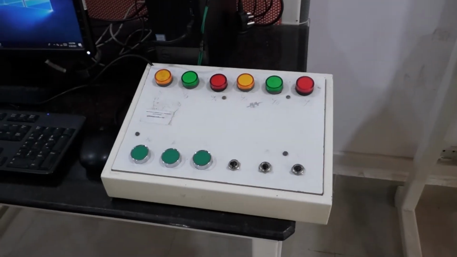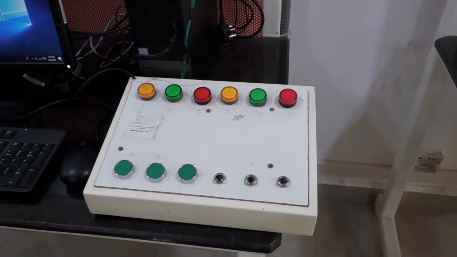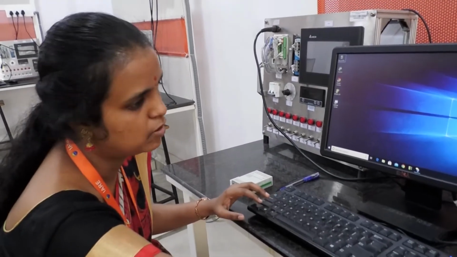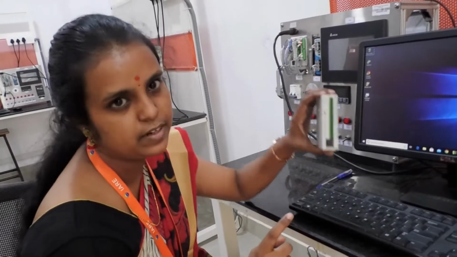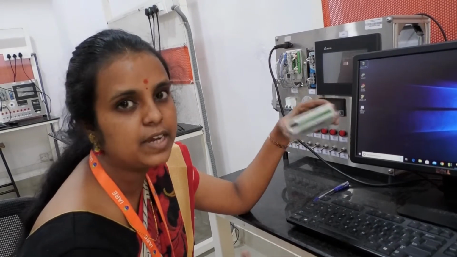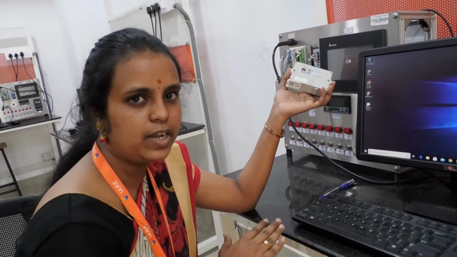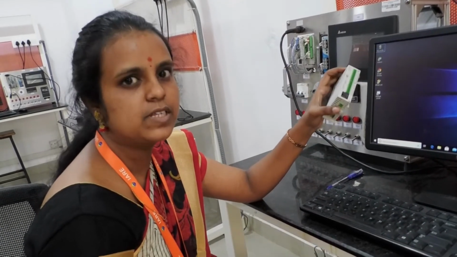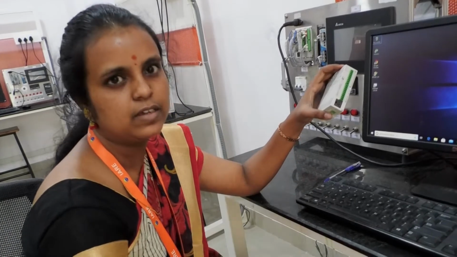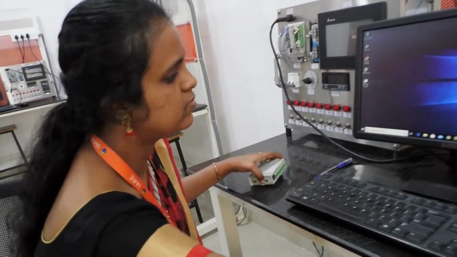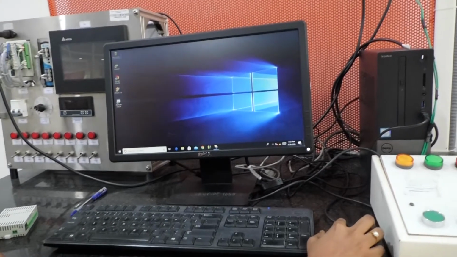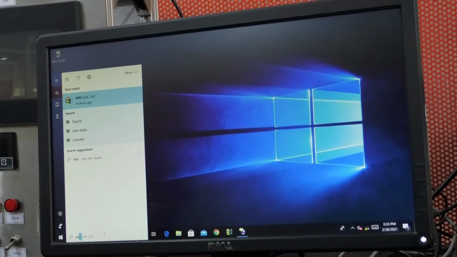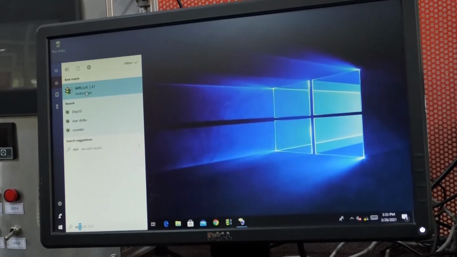Here we are using the software WPL soft. For a PLC we need hardware as well as software. We can run the program in online mode and offline mode, that is with connecting hardware and without connecting hardware. First we'll see without connecting hardware, and then by connecting the hardware. You can type WPL soft in the start button. This is the software which we are using.